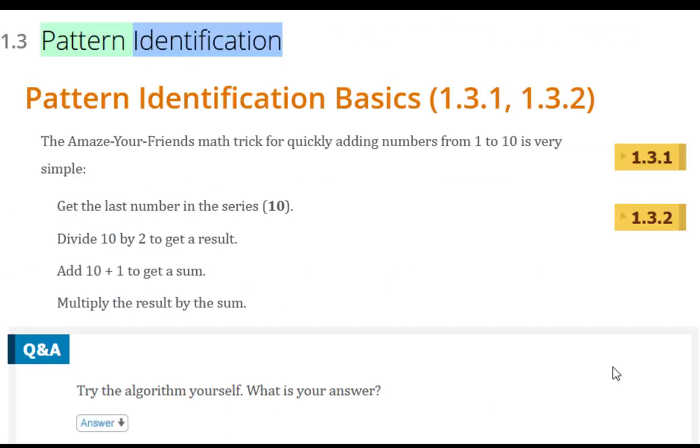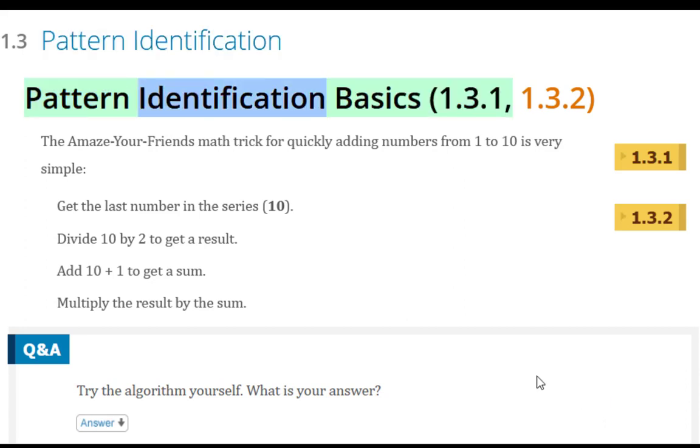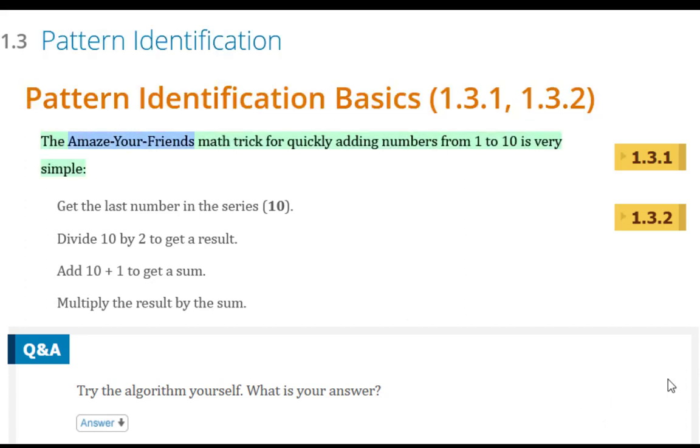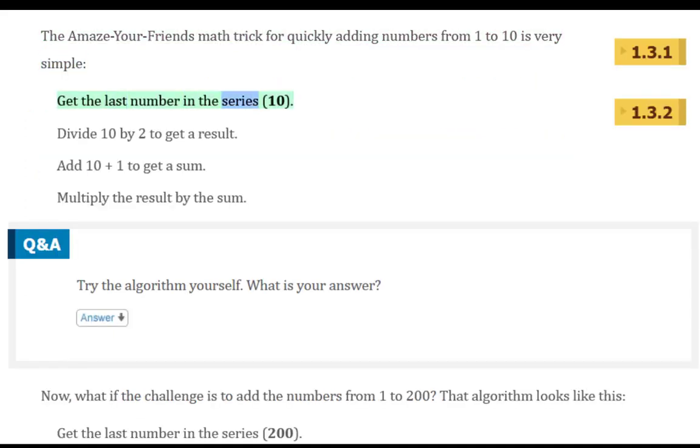Pattern identification. Pattern identification basics. The amaze-your-friends math trick for quickly adding numbers from 1 to 10 is very simple. Get the last number in the series, 10. Divide 10 by 2 to get a result. Add 10 plus 1 to get a sum. Multiply the result by the sum.